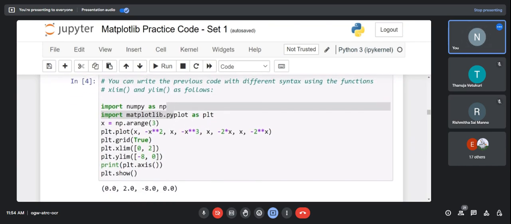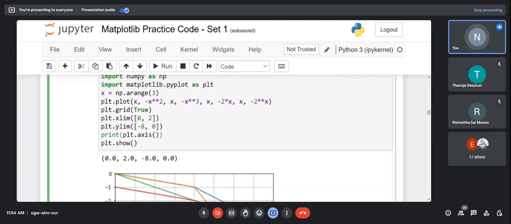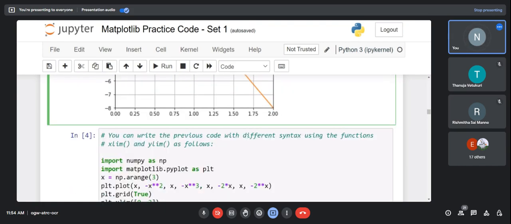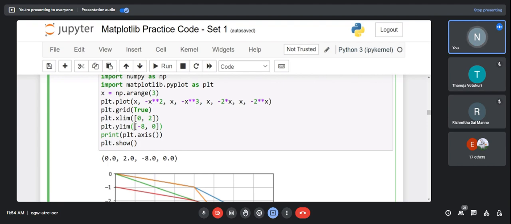Next, here you can separate things. Above, I took plt.axis with 0, 2, minus 8, 0, and it understood automatically which is for x and which is for y. Now if I take them separately, that means plt.xlim(0, 2) and plt.ylim(minus 8, 0), you can do it separately. You can separate x and y by using xlim and ylim. The remaining code is the same. The x limits and the y limits you can define separately.